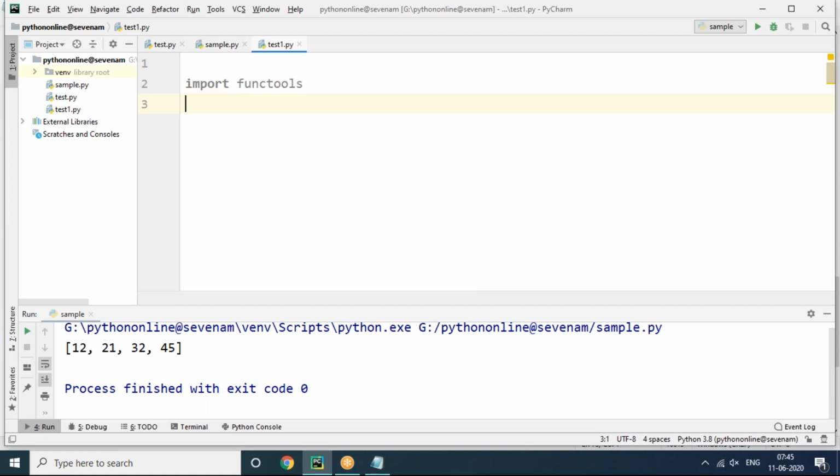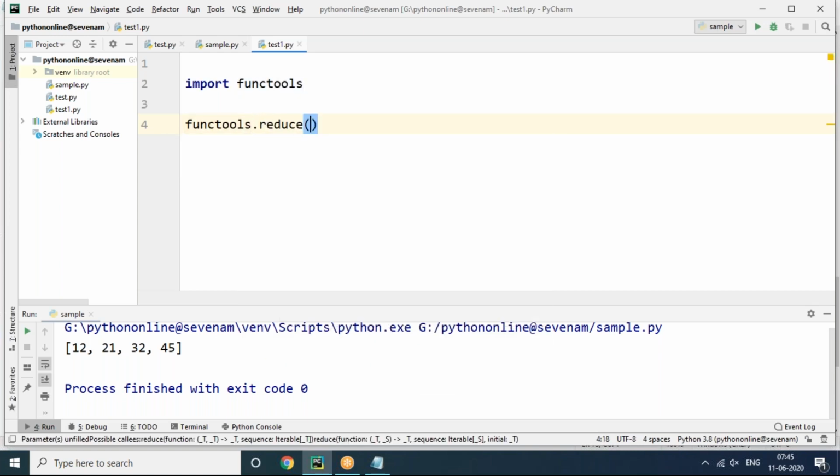Without this module, we cannot use the reduce function. Even though I import the functools module, reduce is not available directly. So why is it not coming? We have to use functools.reduce: module name dot function name.